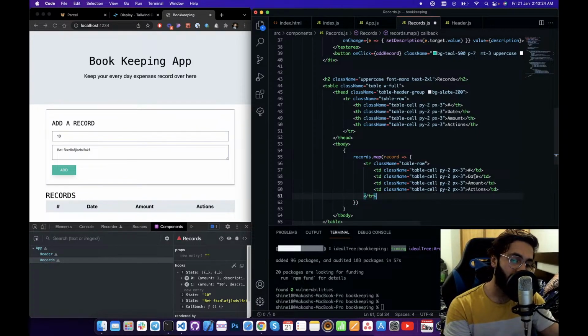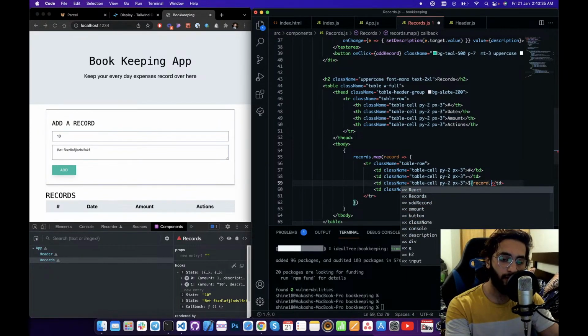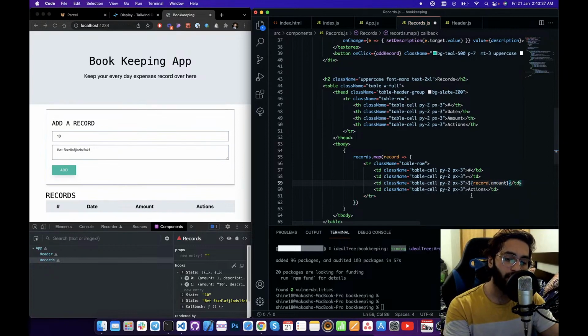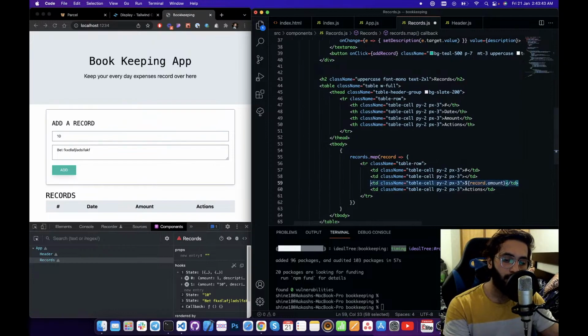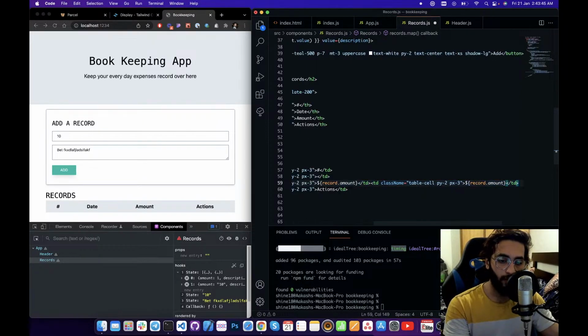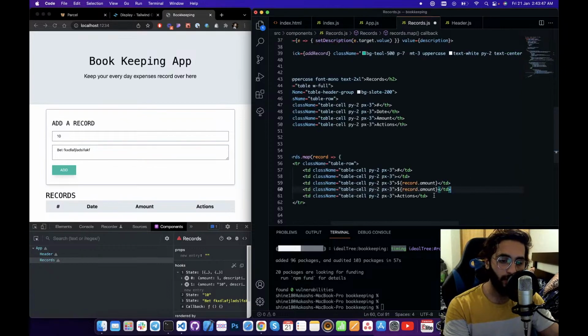We currently don't have a date, so I'm just going to output an empty cell over there. In the amount we're going to output a dollar and record.amount because we're saving the amount, and we don't have a description column in here, so we'll just have to add that. Okay, let's just copy that and paste.